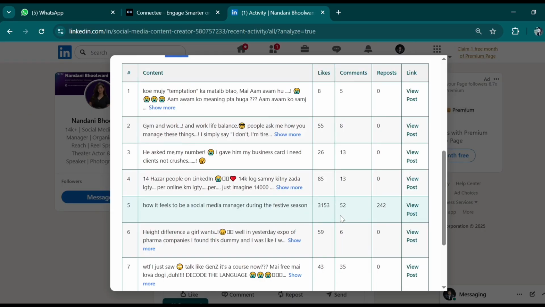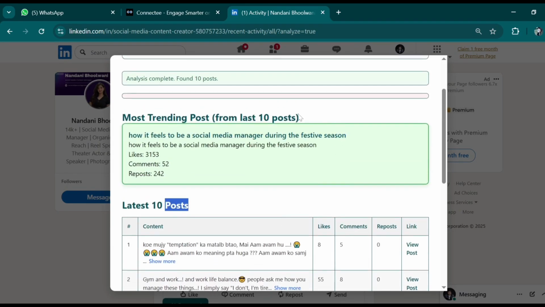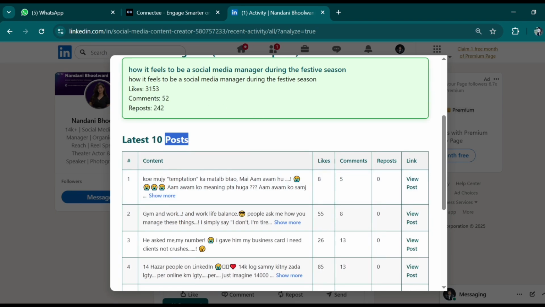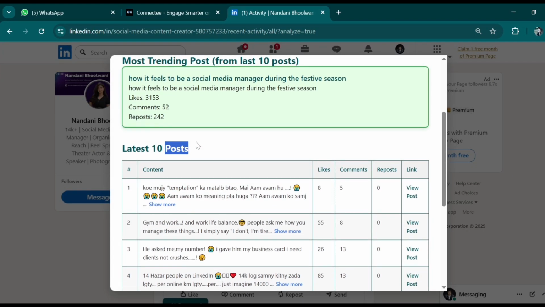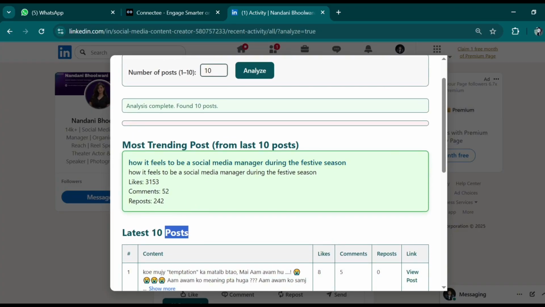And how do I know which post I have to target? Based on the likes, we will filter out the most trending post among the latest 10 posts. Suppose you enter 5 as an input to analyze posts, it will analyze the latest 5 posts. But what it also does is that it filters posts and takes the most trending posts based on likes.